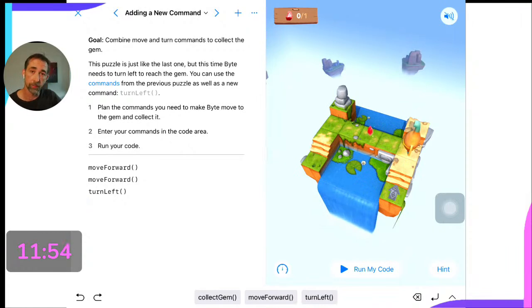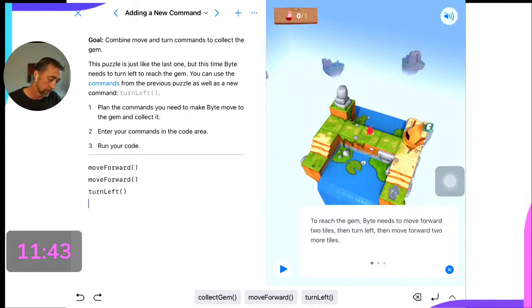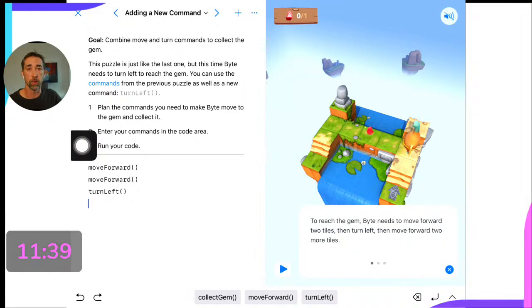And we've turned left. Now, after we ran the code and we hadn't solved the puzzle, this little hint button popped up a little bit. So if we tap on the hint button, we can see that they've given us more information about how. To reach the gem, Byte needs to move forward 2 tiles, then turn left, then move forward 2 more tiles. They've kind of spelled it out for us.